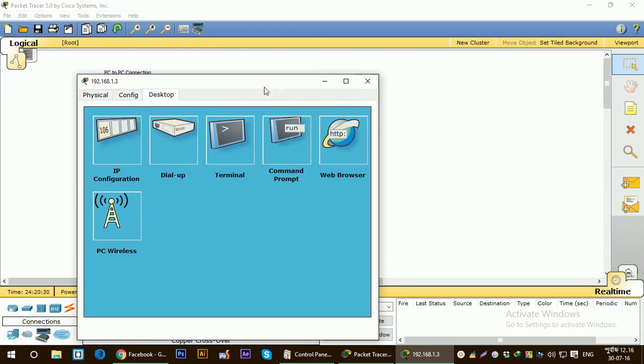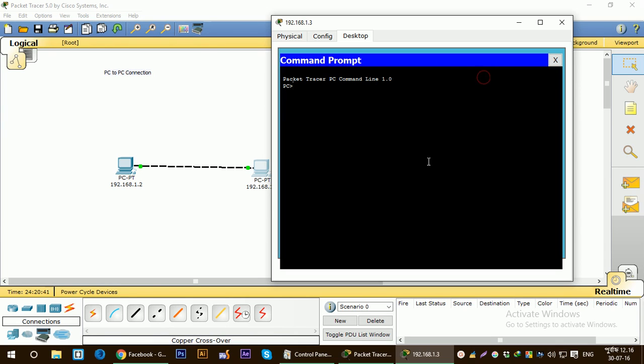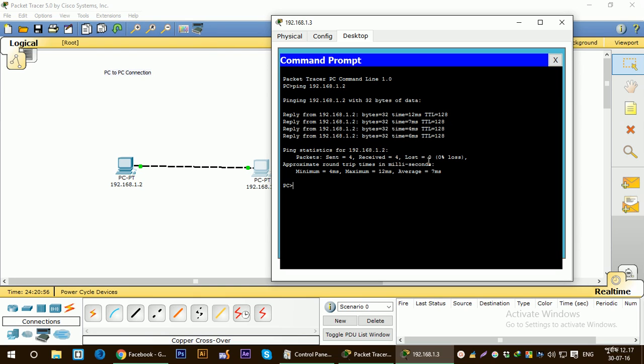Let's see whether the connection is established or not. So I'm going to ping the first PC from the second PC. You have to open the command prompt and type ping and the IP address of the first PC, like 192.168.1.2. So let's see whether it is connecting or not. Yes, it's successfully connected. If you see, the second PC is getting a reply from the first one, so it's connected.